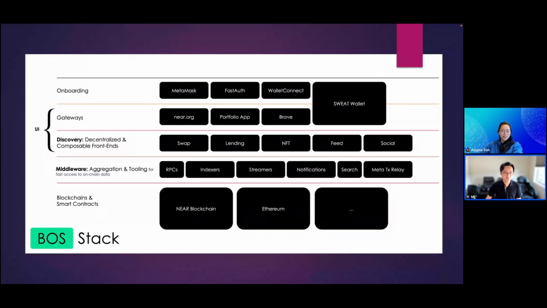And then on top of the middleware layer, we have two layers for building user interfaces. This is the new thing that we are introducing with the BOS. You can think of it as a new paradigm for developing and deploying your front-end applications. The way it works is actually very simple. So imagine if you have a front-end, okay?